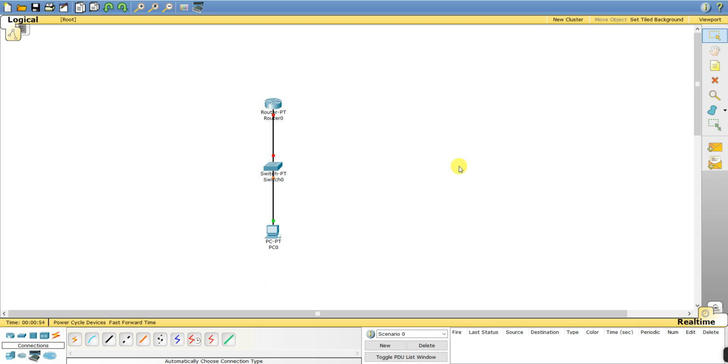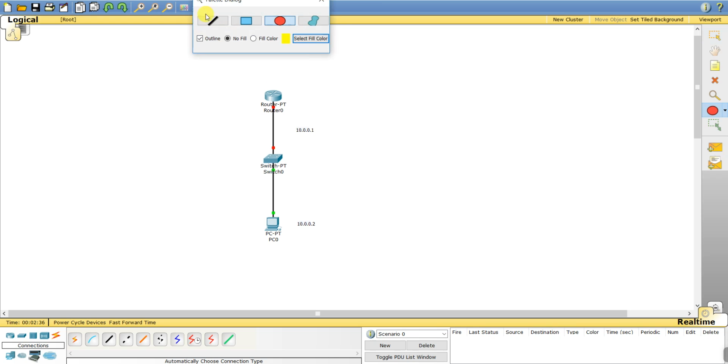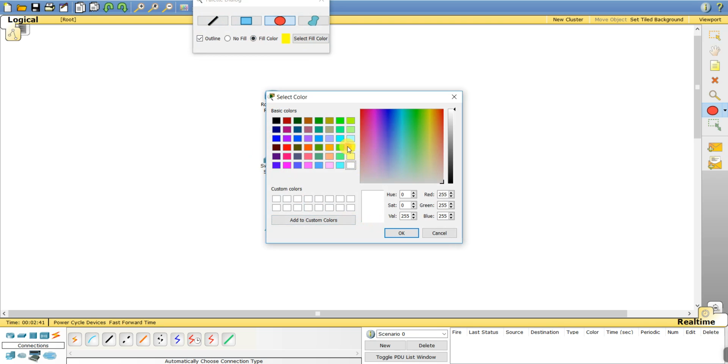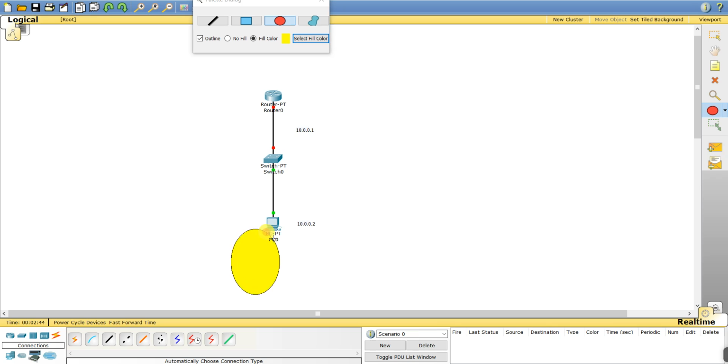Now I'll give a quick labeling for the IP addresses which we will be assigning. The Fast Ethernet we will give as 10.0.0.1, and for the PC IP we will give 10.0.0.2. So just for the graphical interface, I'll show you this. This part is not important.